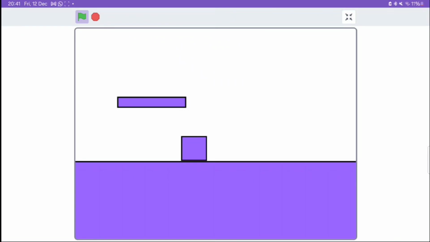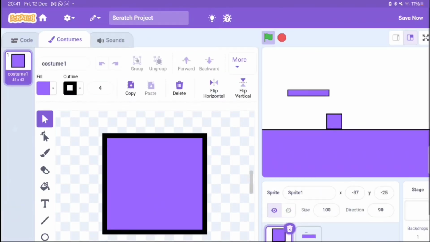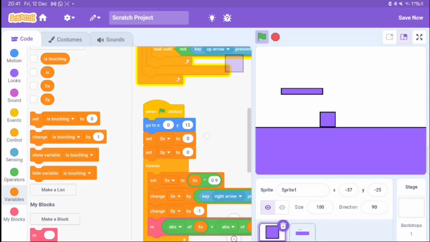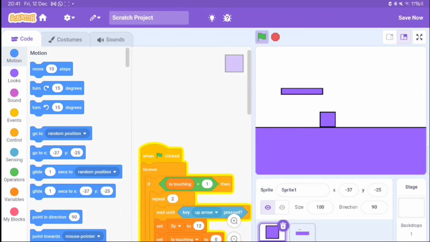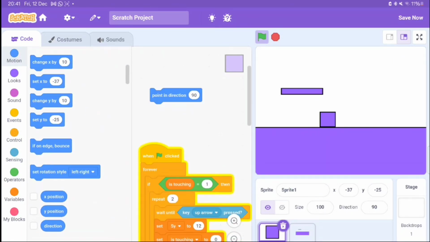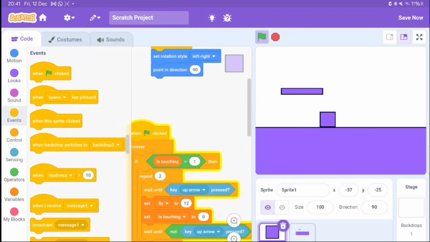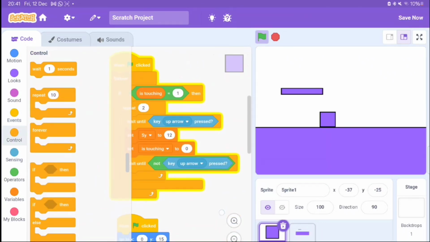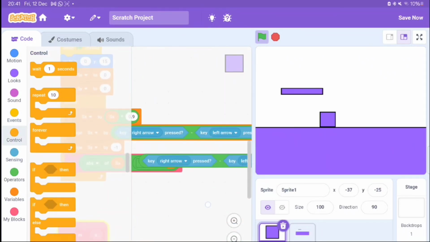That's the end of this tutorial. And of course, you can polish your characters. You can change these characters and add animations. And if you want him to point in the direction, you can just put point in direction, and then put rotation style to left right, and then put a forever here. Then get this script, right key and stuff.